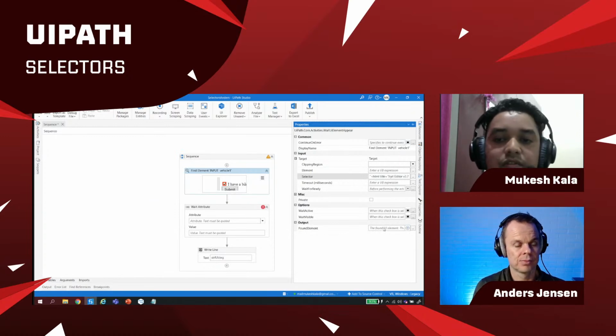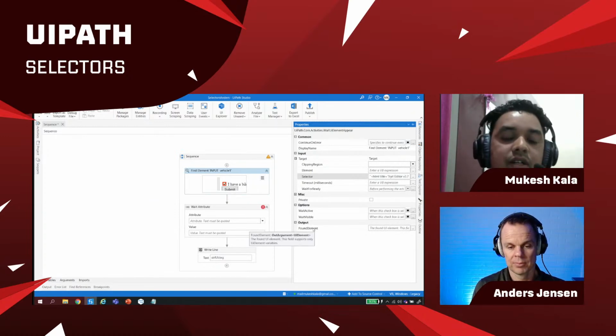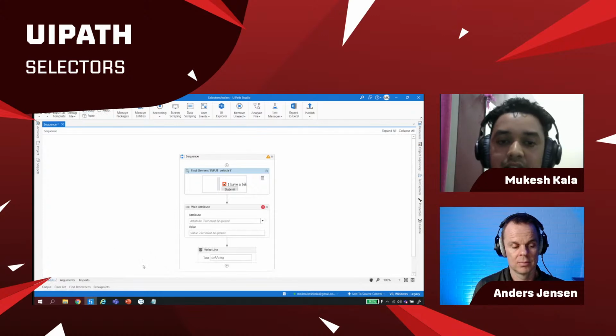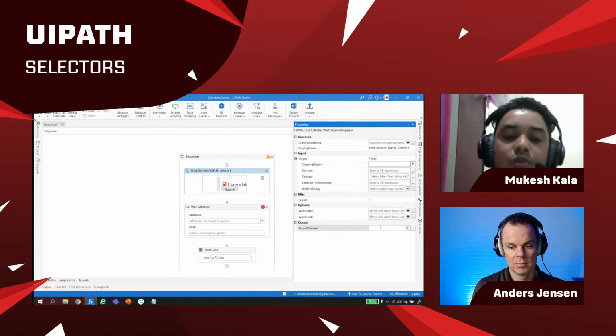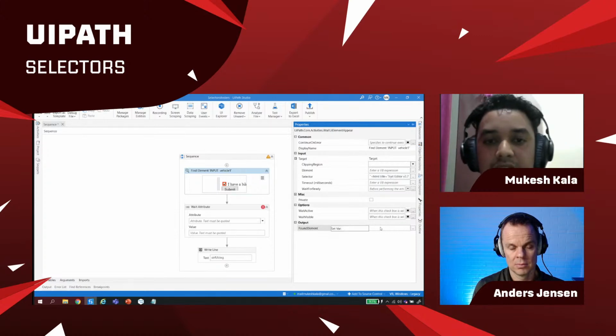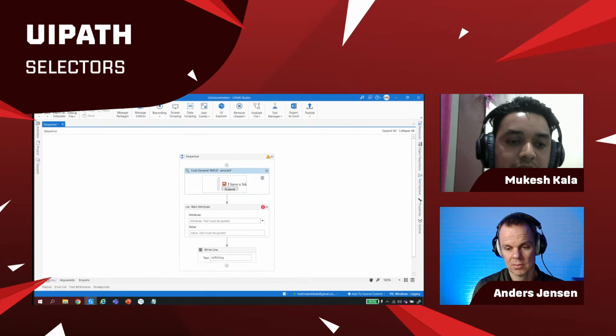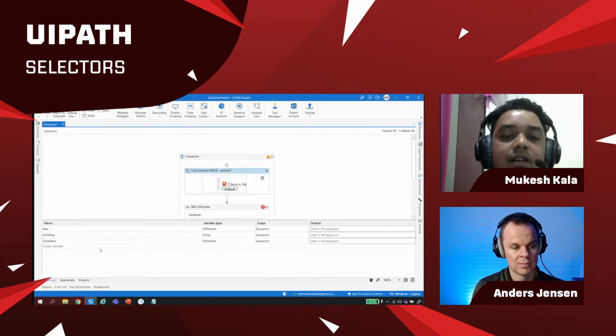Now what is the output of find element? If I just hover, it says that you have to create an element of UI element, but I don't know how do I create a variable here. Easy way, just go here in the properties, hit Control plus K, that is the shortcut, and I just create a checkbox. Excuse me for the spelling. I just created a variable for checkbox. I go to the variables. Beauty of UiPath, the variable is automatically created with the correct data type.